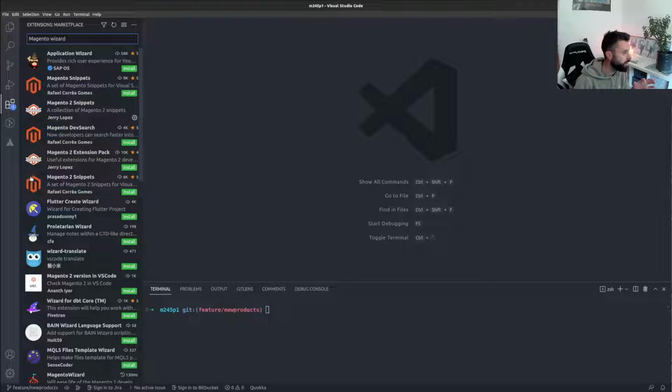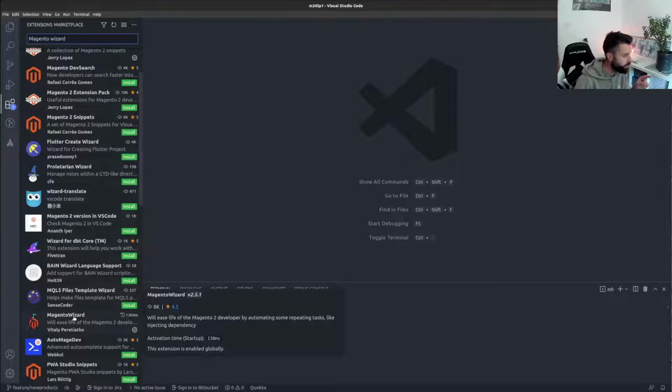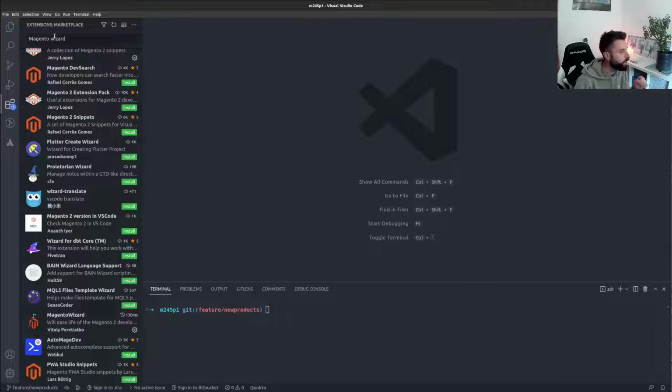Where is it? It's not snippets. I do use snippets. Magento Wizard. Where is it? There it is. I just seen it. Magento Wizard. This in here. So it's this one with a little magic wand and some stars. Version 2.4.5, 2.5.1. Where did I get that from? Oh, that's my version of Magento. Got it on the brain.